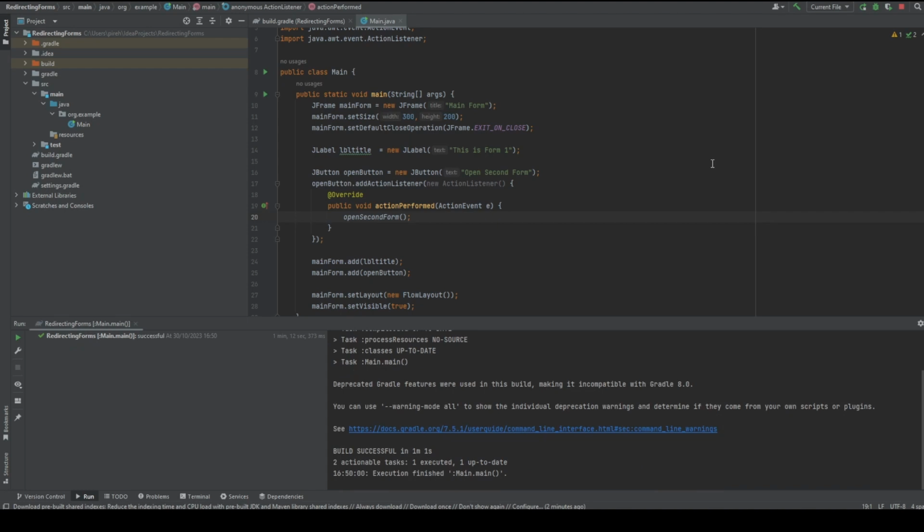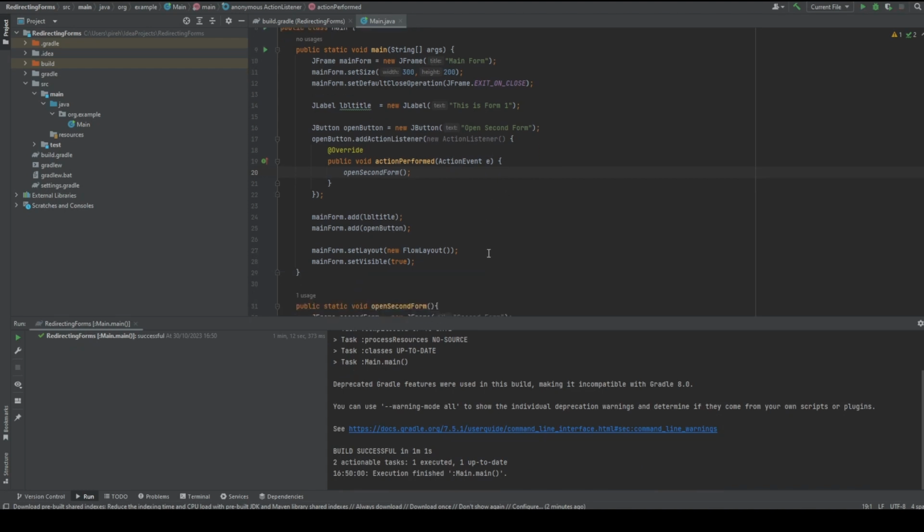And that's how we can code to redirect from form 1 to form 2.